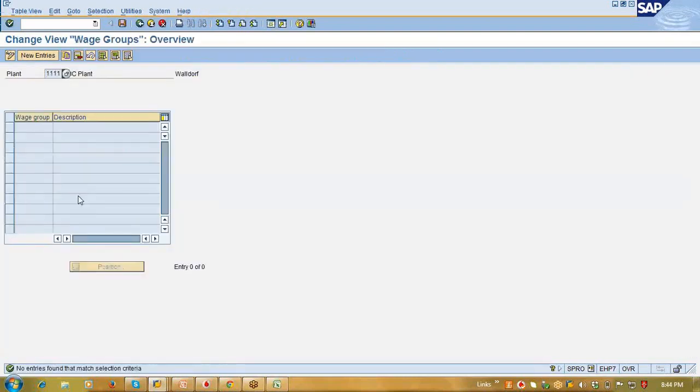Wage group is again a grouping of different kinds of wages. Generally, labor can be classified in three categories. First is skilled labor, second is semi-skilled labor, and third is normal labor, or we may say unskilled labor. If you want to group different wages for these different kinds of labor, for that purpose this wage group is used.